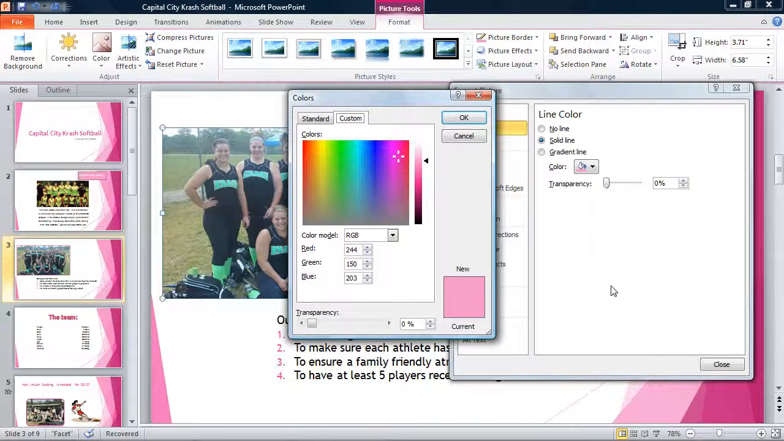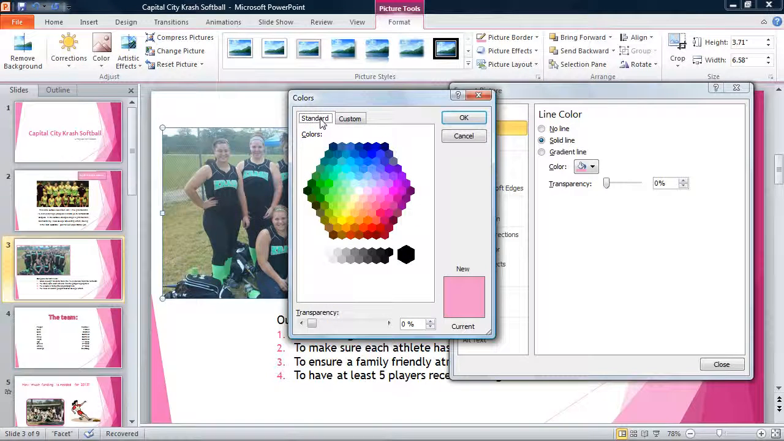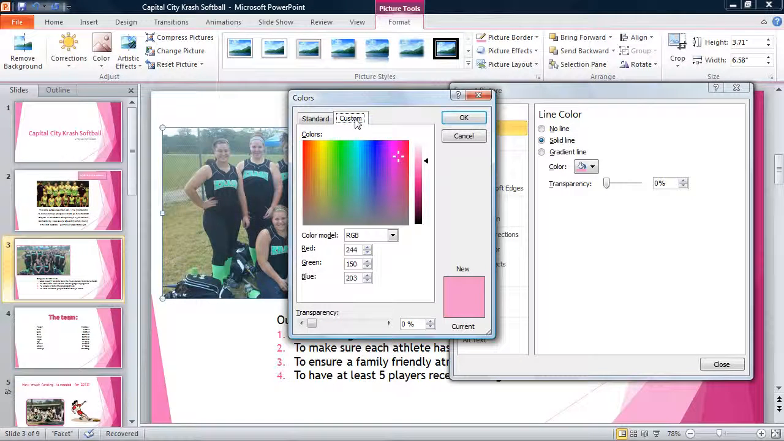In the Colors dialog box, you can create almost any color you desire. This dialog box is available in almost all of the places where you can choose a color in PowerPoint. You can either click the Standard tab and then select one of the colors shown in the honeycomb, or select the Custom tab and select a color you want.